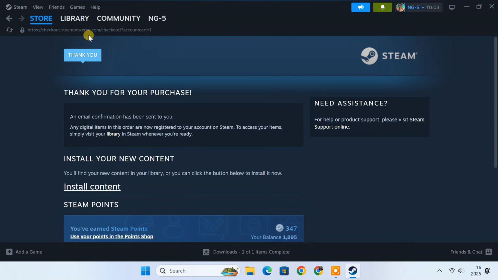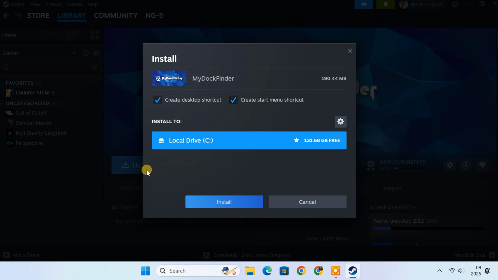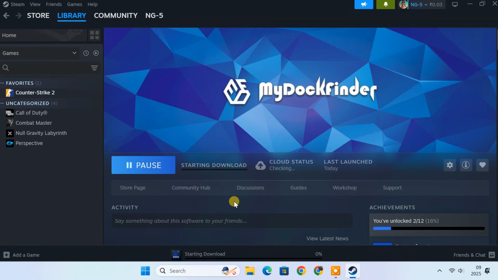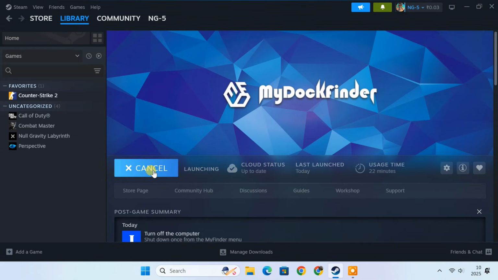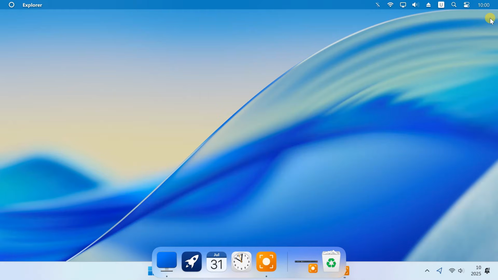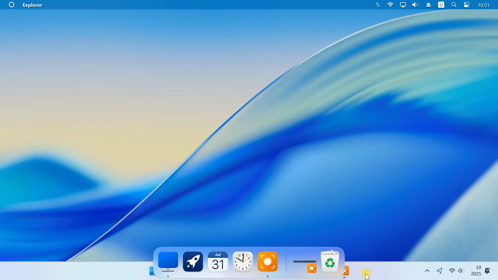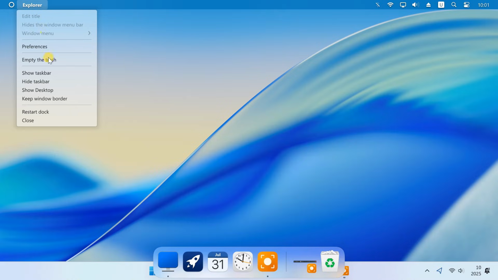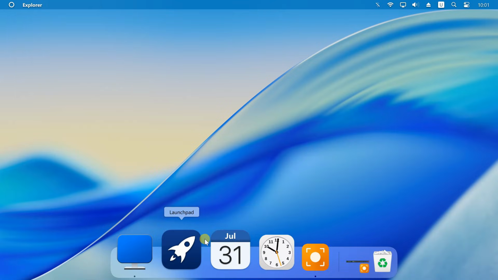After purchase, go to your Steam library and install My Dock Finder. Once it's installed, click Launch to launch it. You'll now see a Mac-style dock at the bottom and a menu bar at the top of your screen. But your original Windows taskbar is still visible. Let's hide it. Click on the Explorer button from the top menu bar. Then select Hide Taskbar. Now only the macOS dock remains visible.